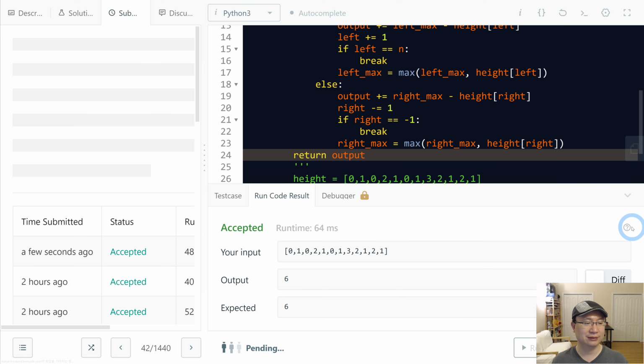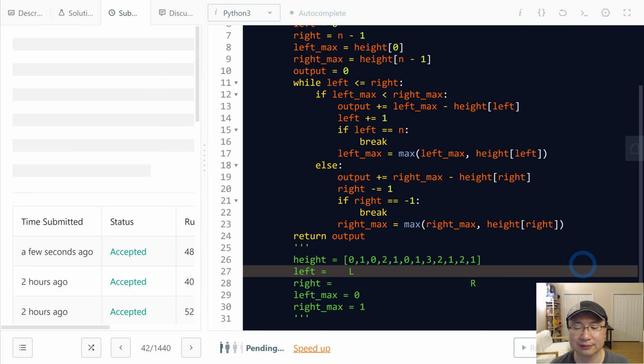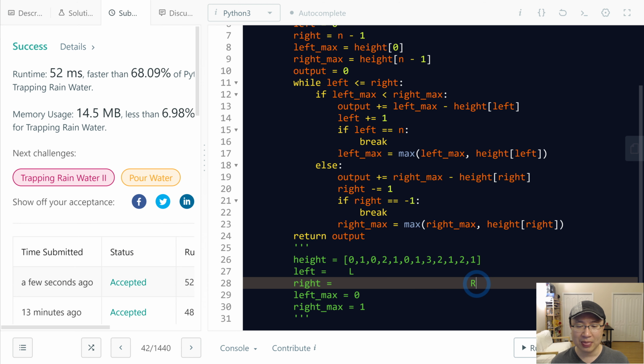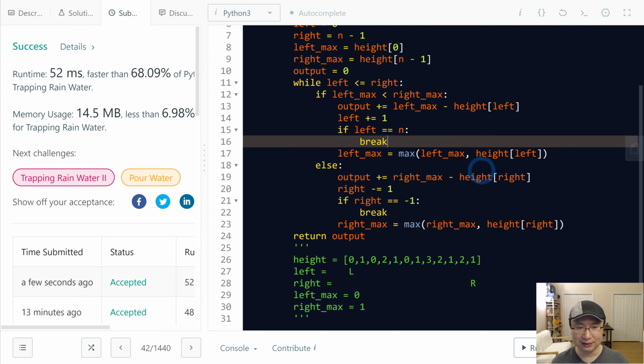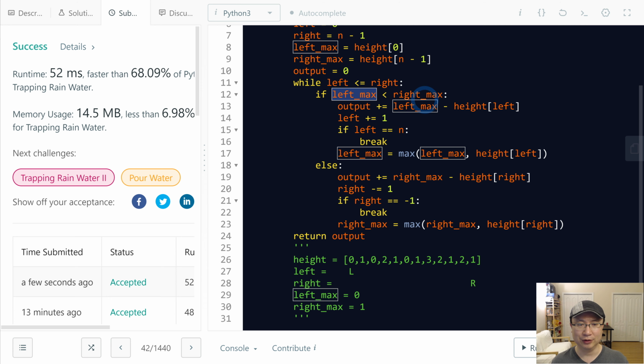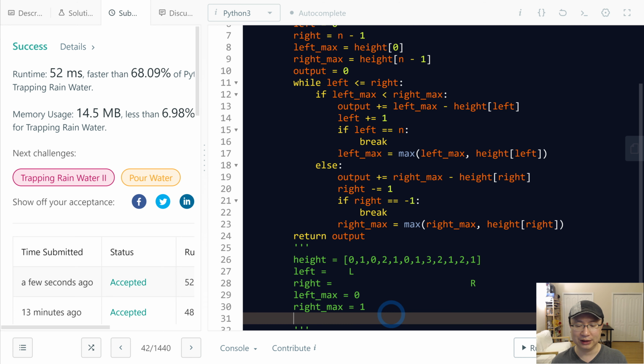Okay, looks good. Okay, let me test the code. Now it's here, so now starting left and right. First I will check left max, is it smaller than right max? So left max 1, 0, yes. So I will do left max minus height left, so 0, 0. So output does not change.